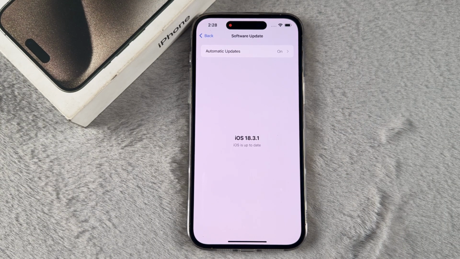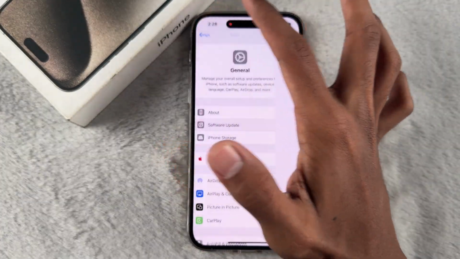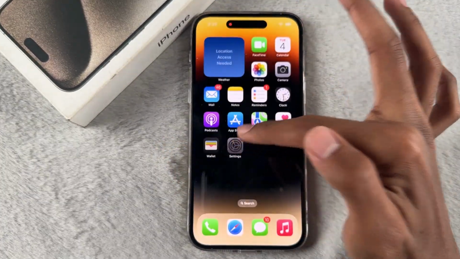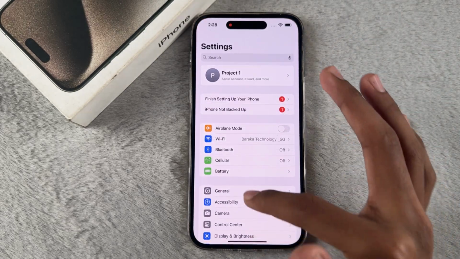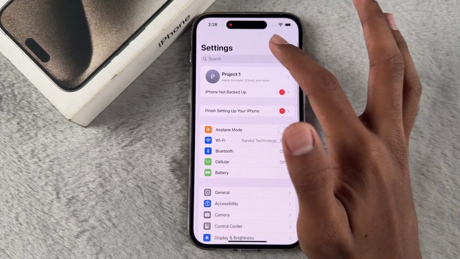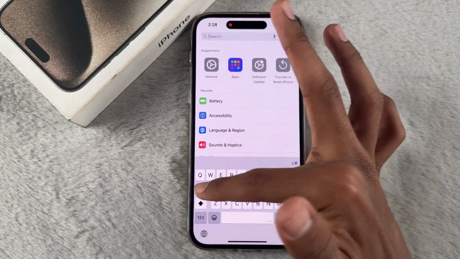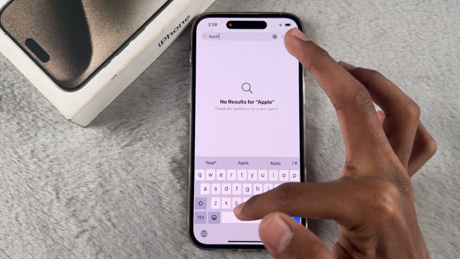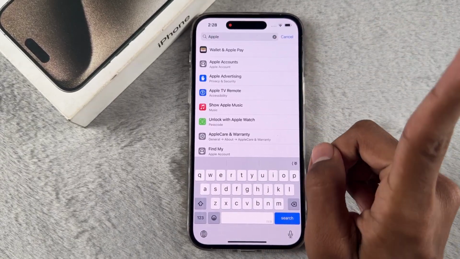If you still don't see the feature, check if Apple Intelligence is turned on. For this, go to the settings of your phone, scroll down to find Apple Intelligence, or you can search for it like this. Make sure it's switched on.